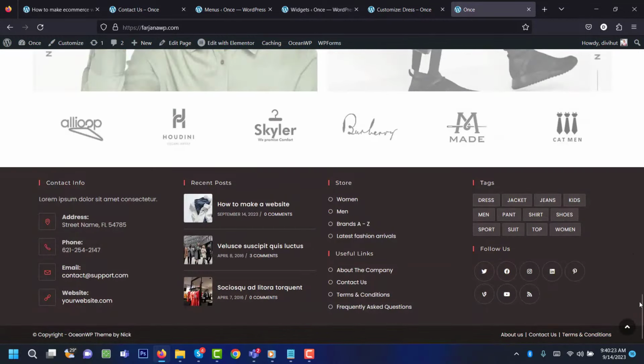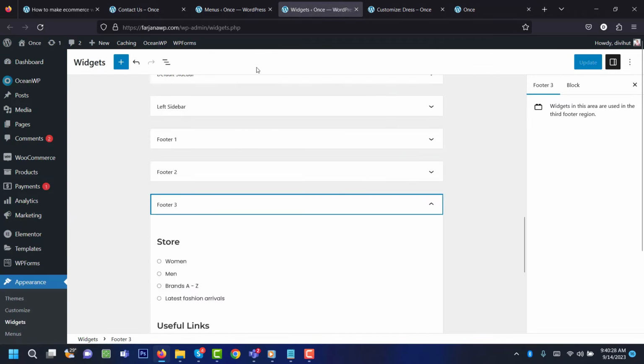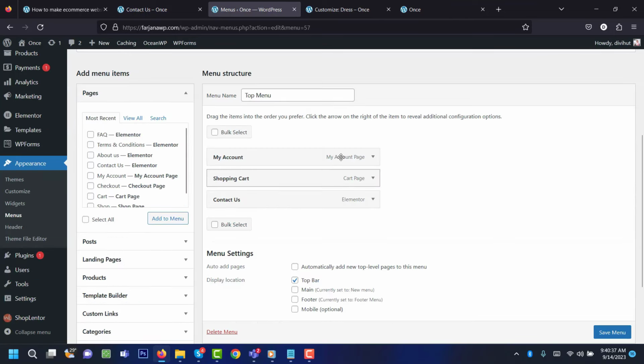And also in the top area, we can change this menu item. So for that, going to menu and the top bar, select. So here is the top bar menu. Contact, we can change it.